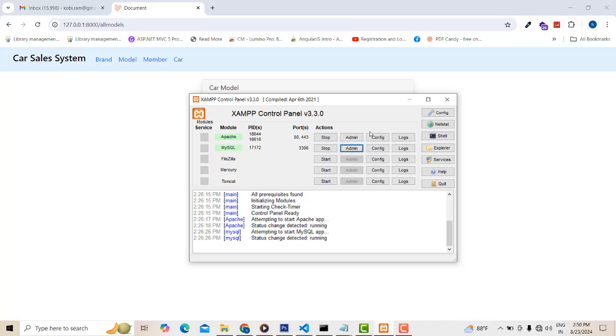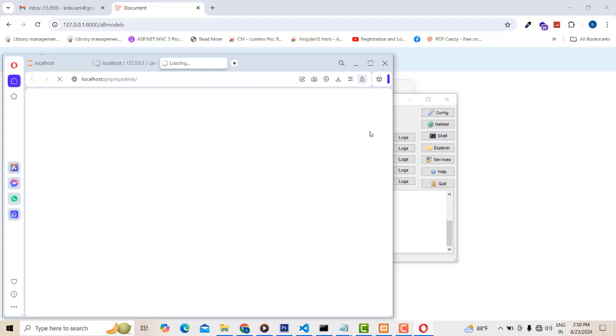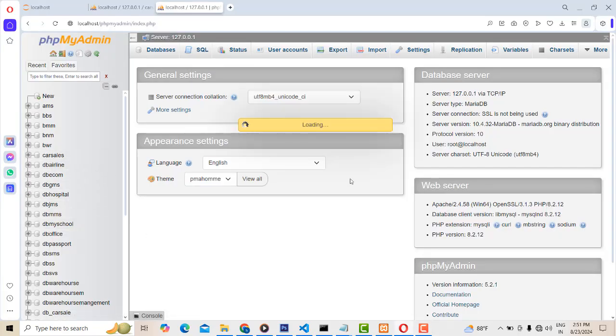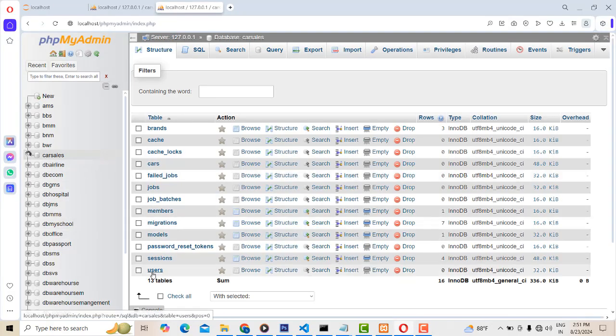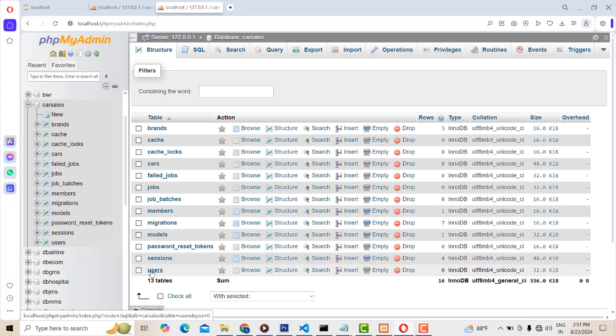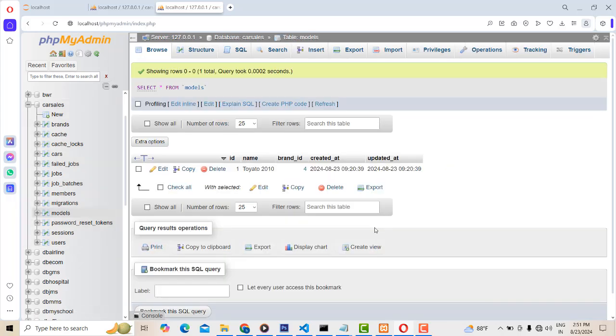Click on the admin button. It will open up a new tab. Now you will be able to check whether the car is successfully added to the database or not. You will be able to check it over here. Now what I am going to do is go to car sales. What are the things? Models. Go to models. Here it has been registered successfully. Instead of the brand name, its brand ID is displayed.